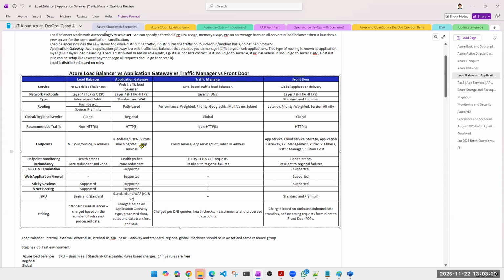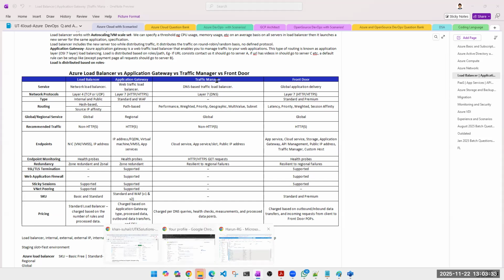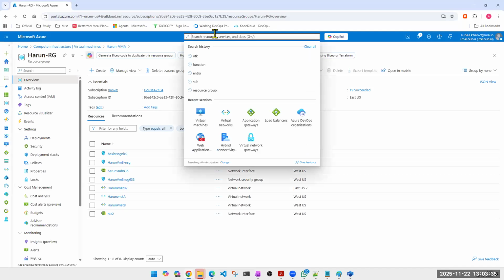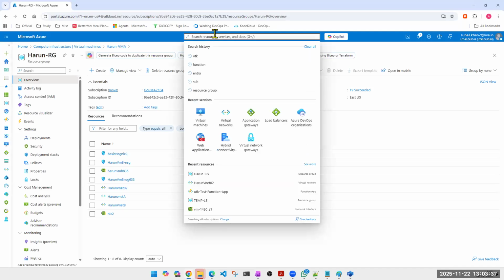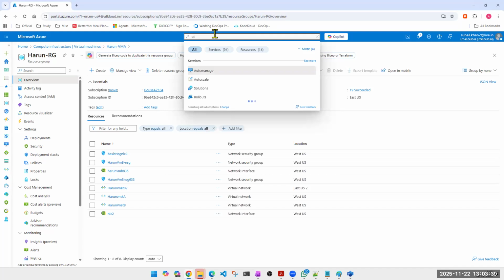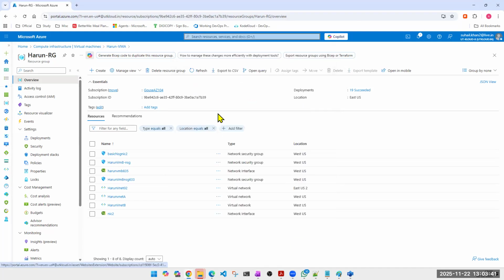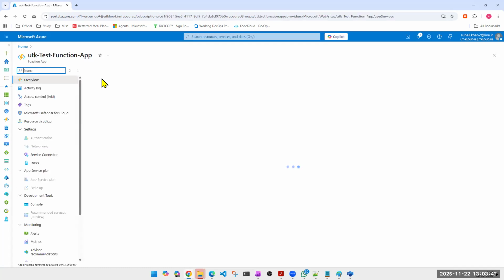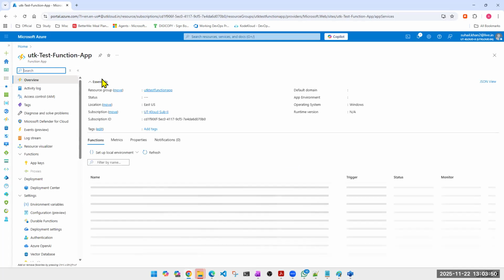Then app services. We still have to see app services, but app service is something which you cannot put as a backend in load balancer, but you can do that on your application gateway. This is my app service. App service is nothing, guys. It's a very basic thing. It's hosting your website without a server.